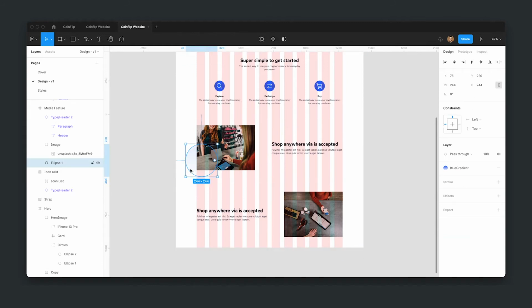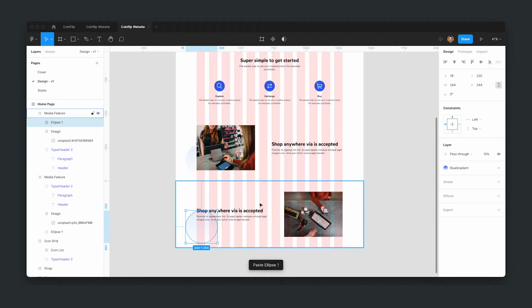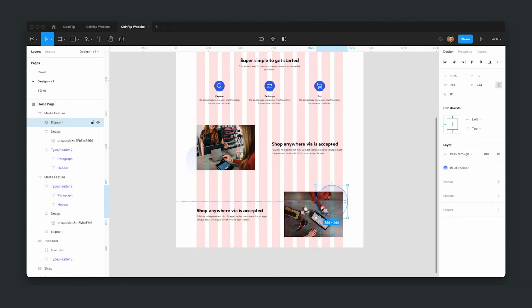And again, same thing again, just Command C'ing that, Command V to bring this in. And I might pop it over here. Keep it a circle. And Command open bracket to make sure that that pops in down the bottom there.